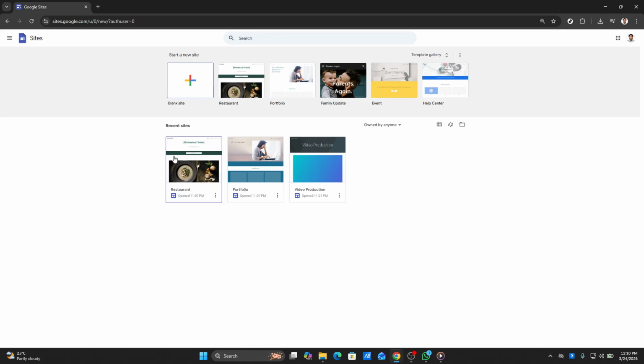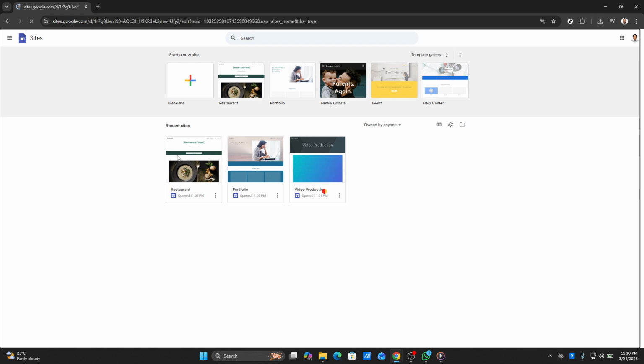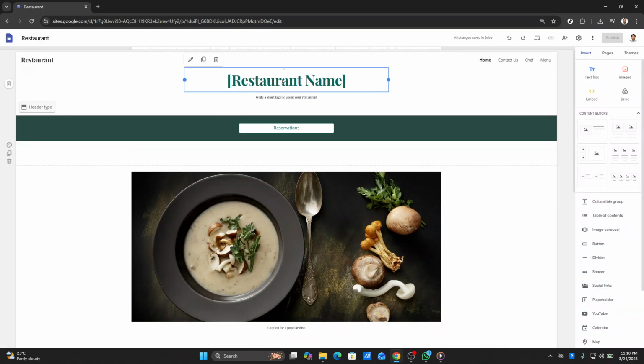Once your site opens, start by personalizing the header. Click the site name to enter your business name and upload a logo if you have one. You can change the header type to a larger banner or a compact style depending on how bold you want the top section to be. Replace the default header image with a high-quality photo that reflects your brand. Think your storefront, your team, or a clean graphic that matches your industry.